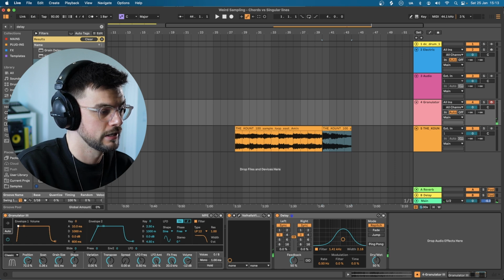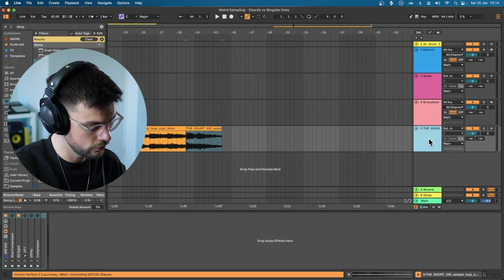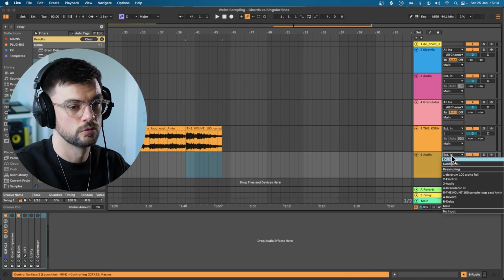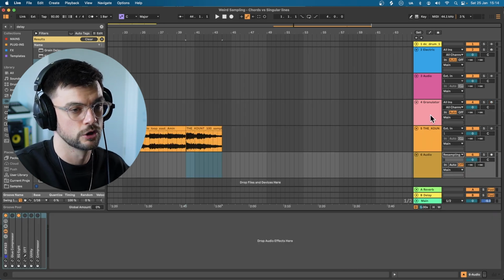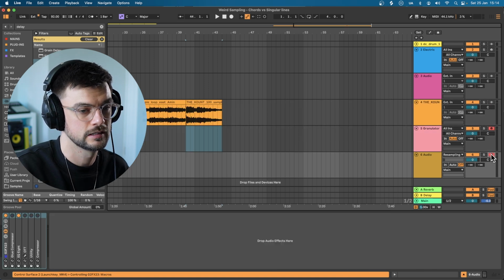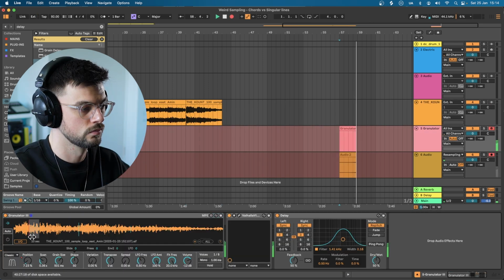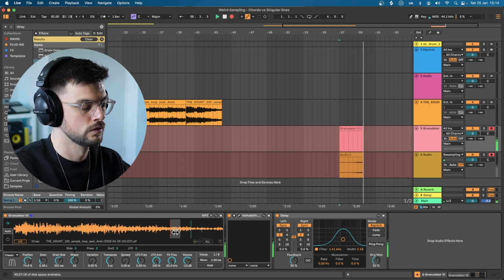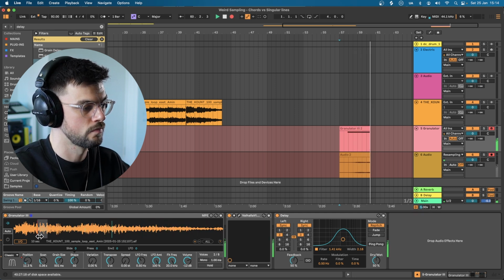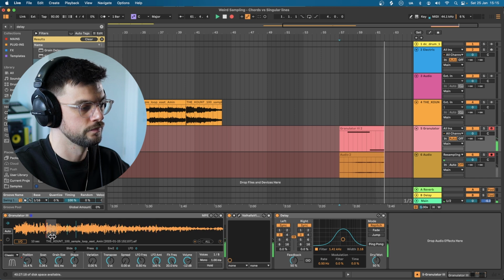As before, I'm going to increase that attack so it becomes more pad-like, and increase that release just a little bit as well. We're going to create a new track, resample, and then record on both of these tracks together. I'm going to play a C, the lower C, and then the higher G. Let's go down to the lower C. The G.